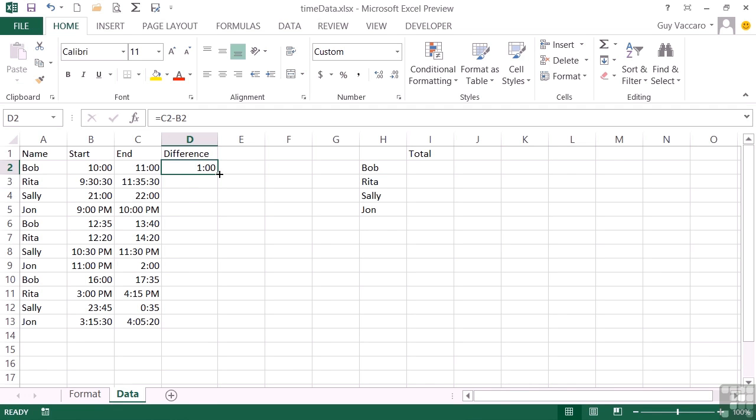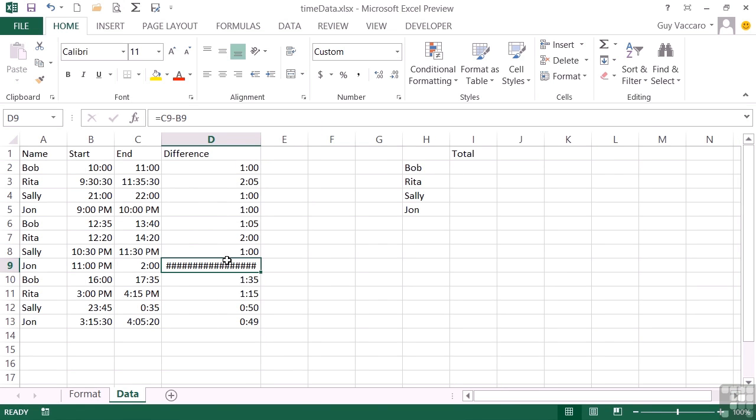Let's then replicate that to the bottom of our cells. And we have 2:05, an hour, 12:35 to 13:40 is an hour and 5, 2 hours, 1 hour. This one throws a bit of a wobble. We end up with lots of little hashes there. It's got confused. We'll come back to that one shortly. 1:35, 1:15, 50 minutes and 49 minutes. Now that's not showing the seconds because we've copied that one down and the formatting of the first one didn't have any seconds on it.